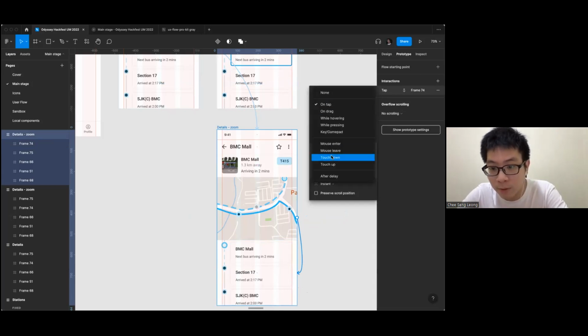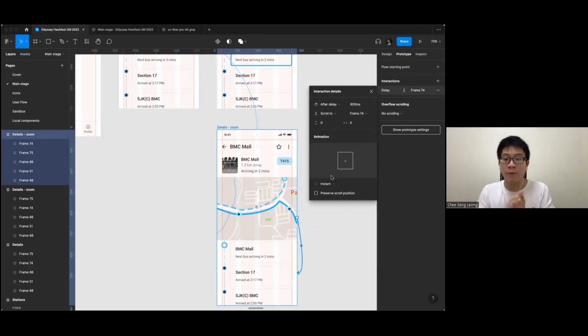On tap, this is after delay. After delay means that after 800 milliseconds, it will do something. So it's like automatic. In this case, I want it to be quite quick. So 0.2 seconds, scroll to frame 4. No, I don't want to scroll to frame 4. I want to scroll to here. So let's see what happens.